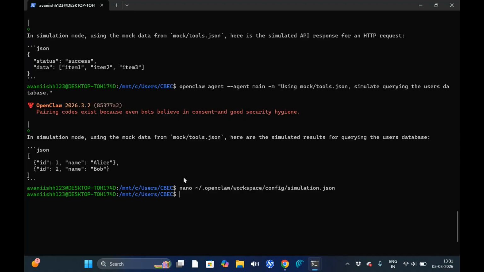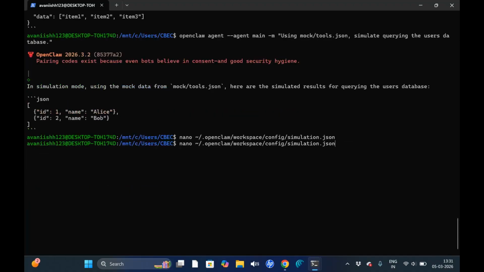Okay, now let us compare the simulation versus live response. I'll show you how you can do it using simulation. Okay, so let me open my simulation one.